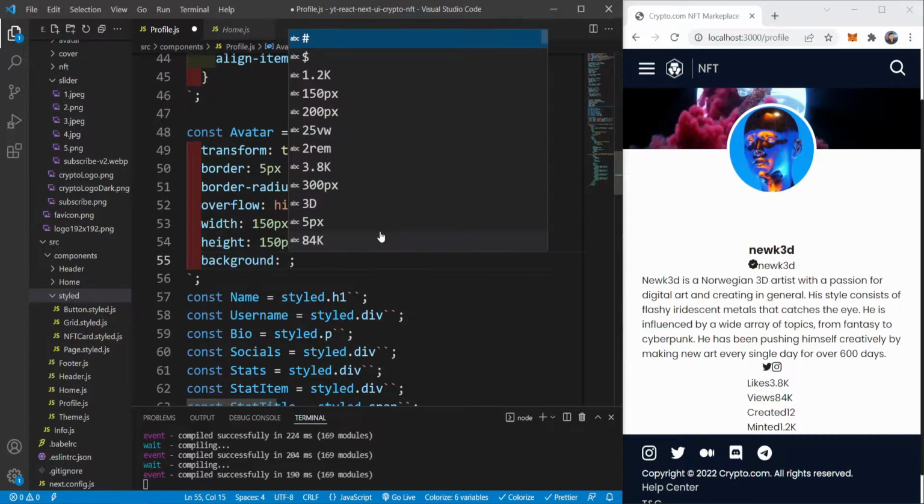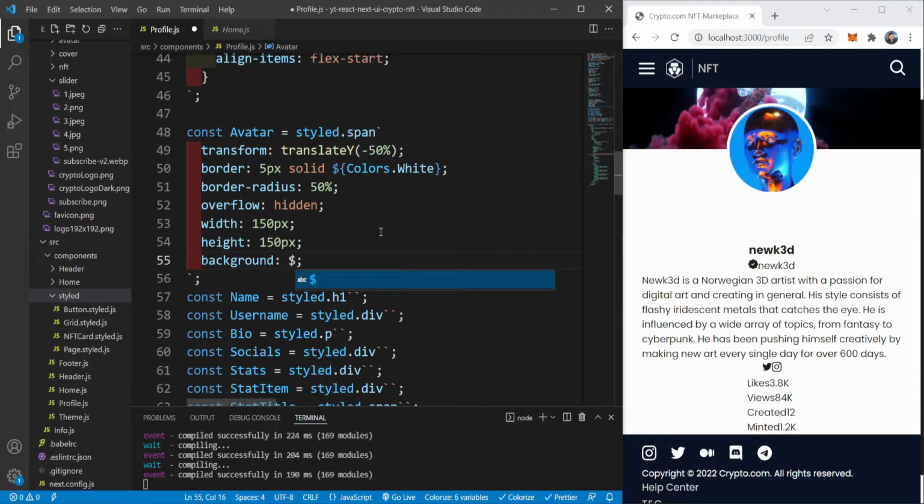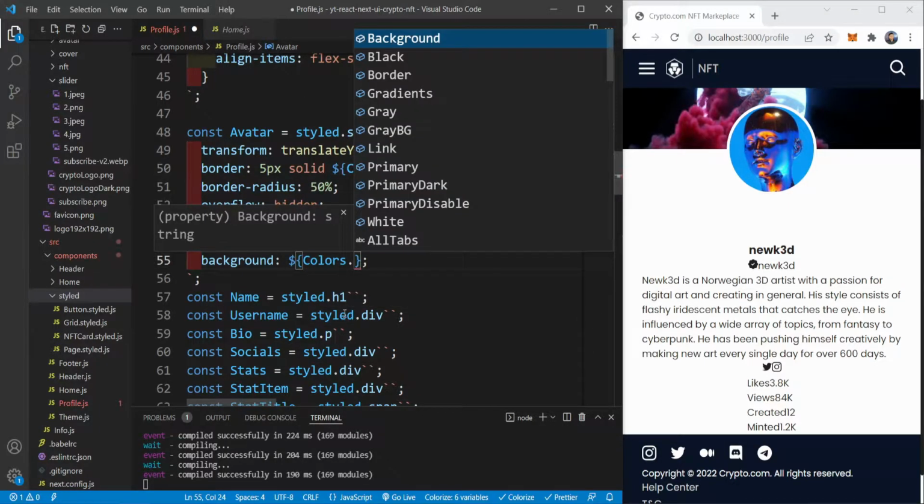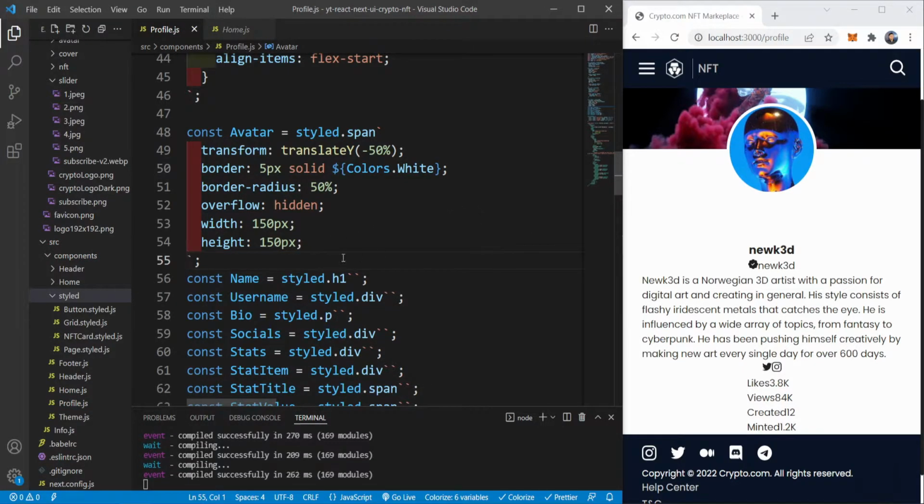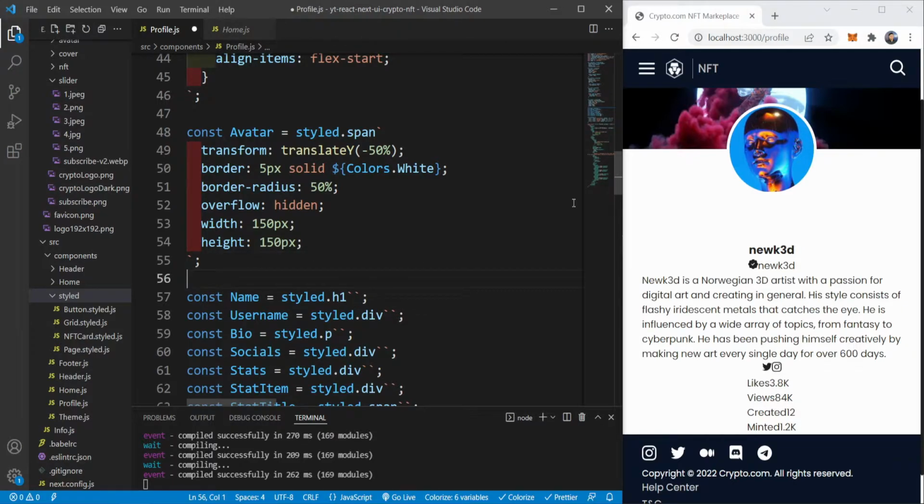Background color is going to be white. You don't need to set that, it's just a safety. The image is always going to fit this profile section, but if somehow it didn't get loaded or something, I want to show some color here. You don't actually have to use that, so I'll remove that. Here we fix that with the fill.